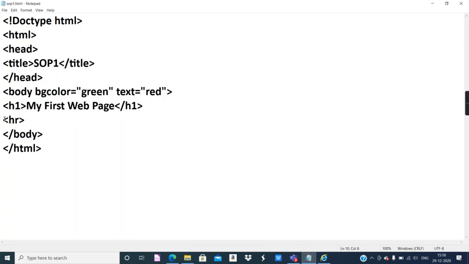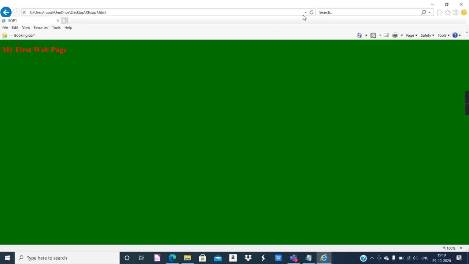We have to save it. I just gave the HR tag and there is no need of closing the HR tag. It's an empty tag. Save your notepad and then refresh it. See, we have got a horizontal line.